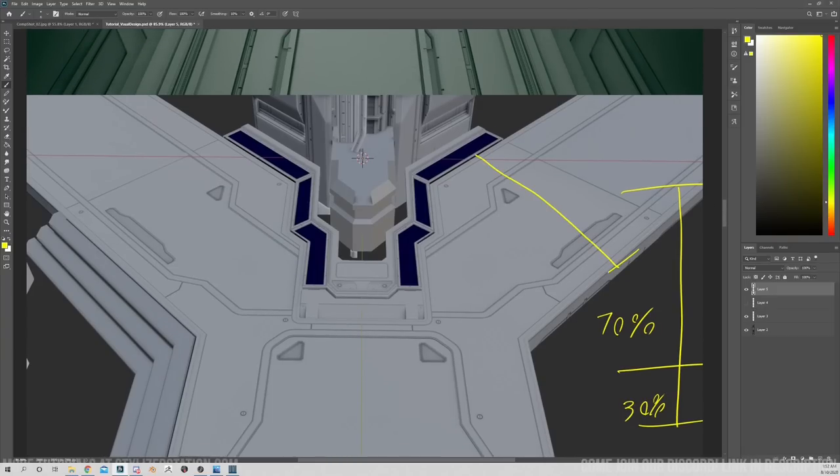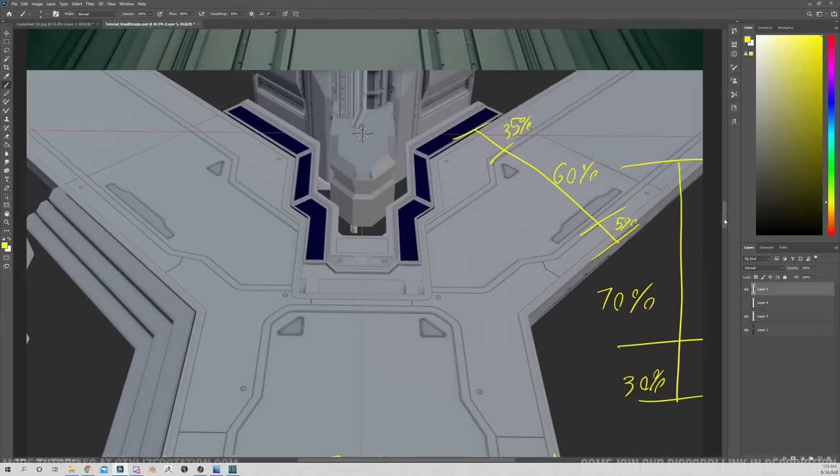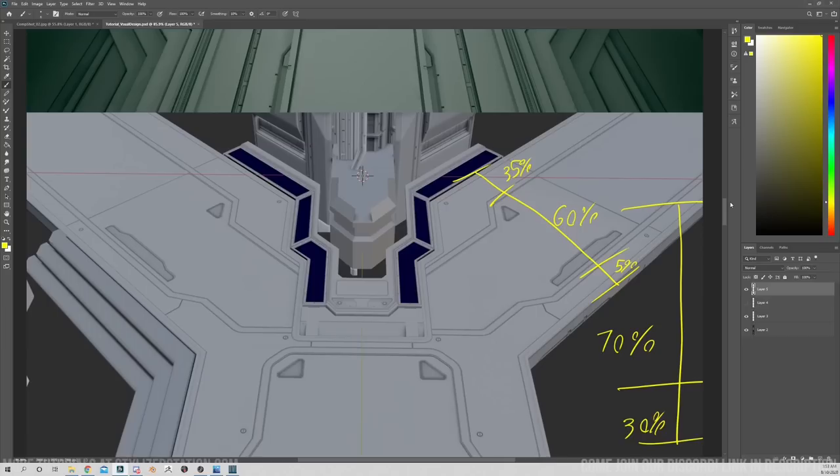Right here, I'm splitting it up about 60%, 5%, and 35%. And then here, I'm splitting it up about 70%, 15%, and 15%. And that just helps to keep it more visually interesting.